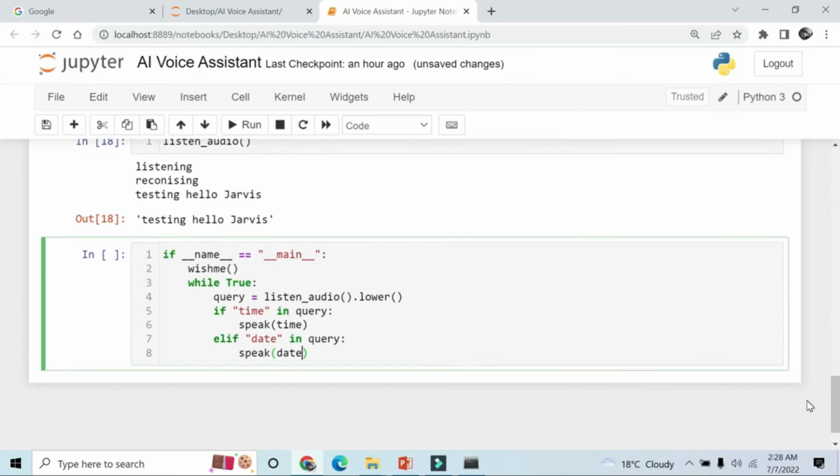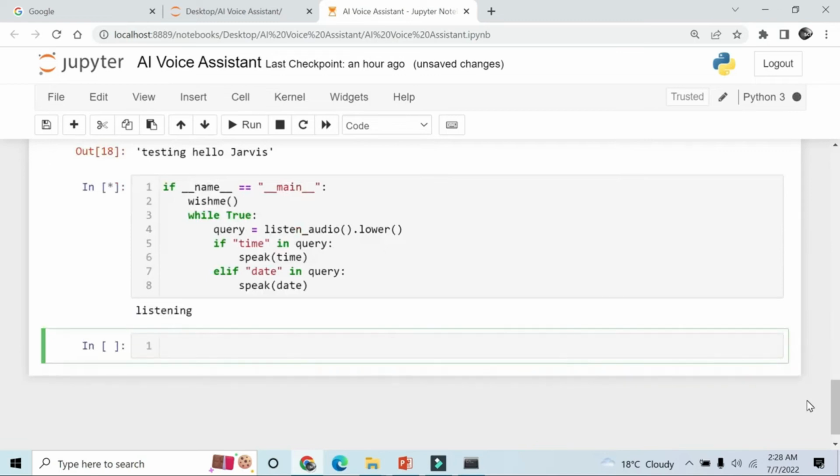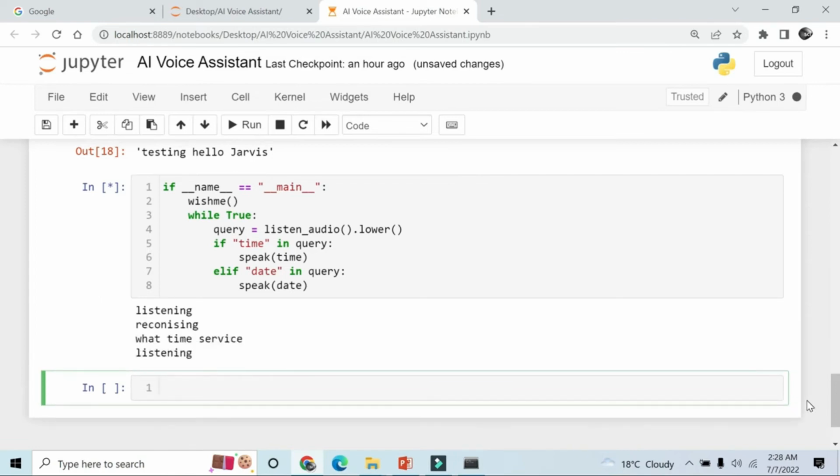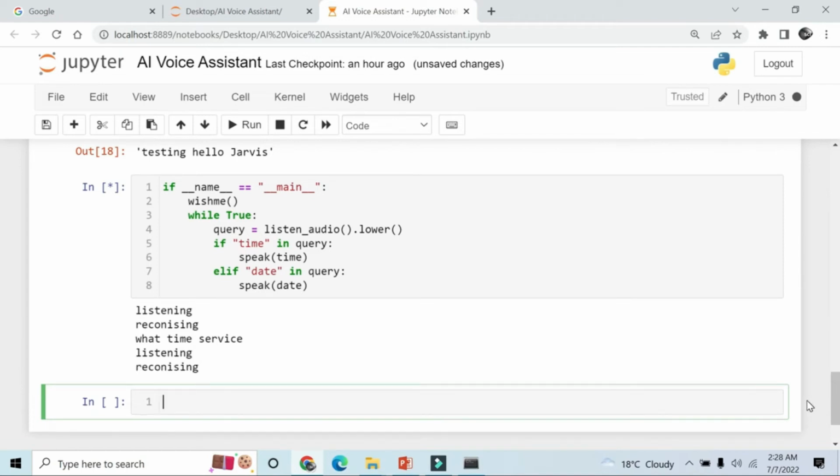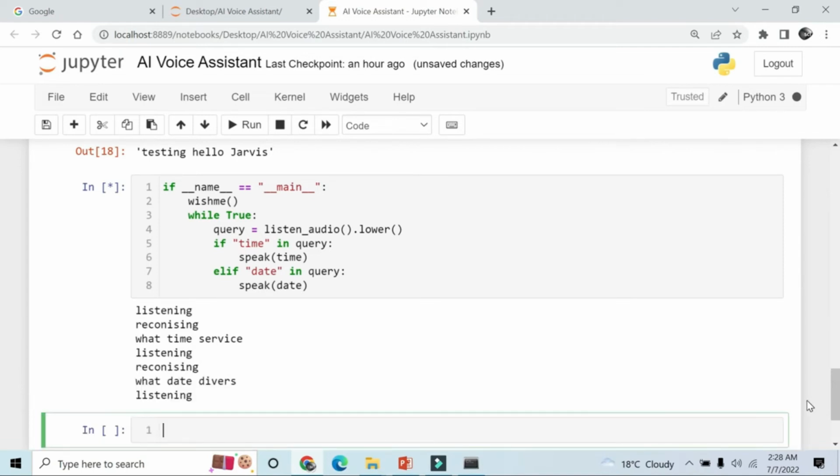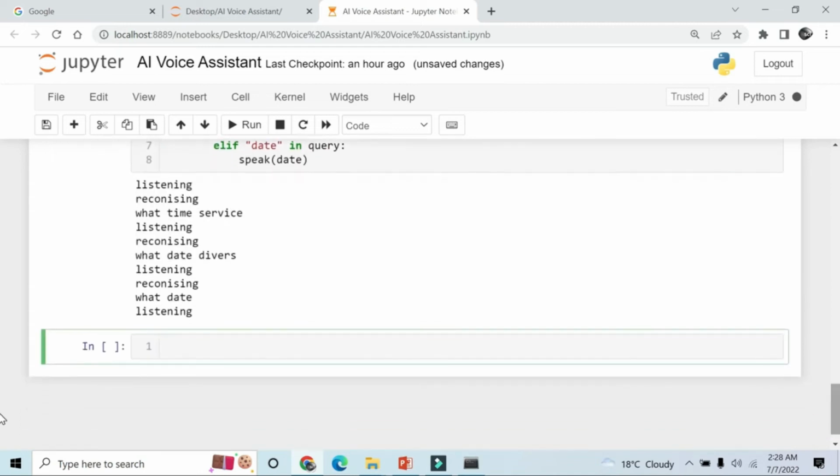So let's see how it works. Good night. What time Jarvis? What date Jarvis? What date? Now you can see it's listening, also working.